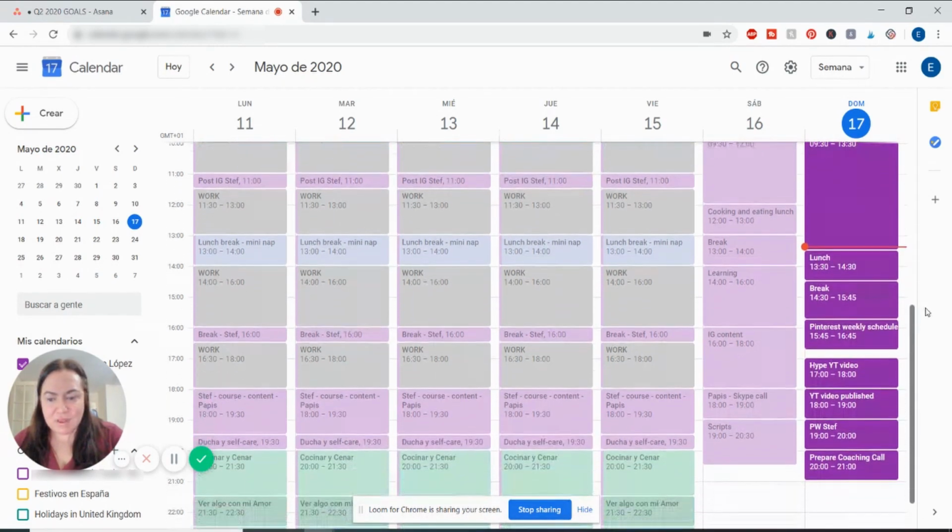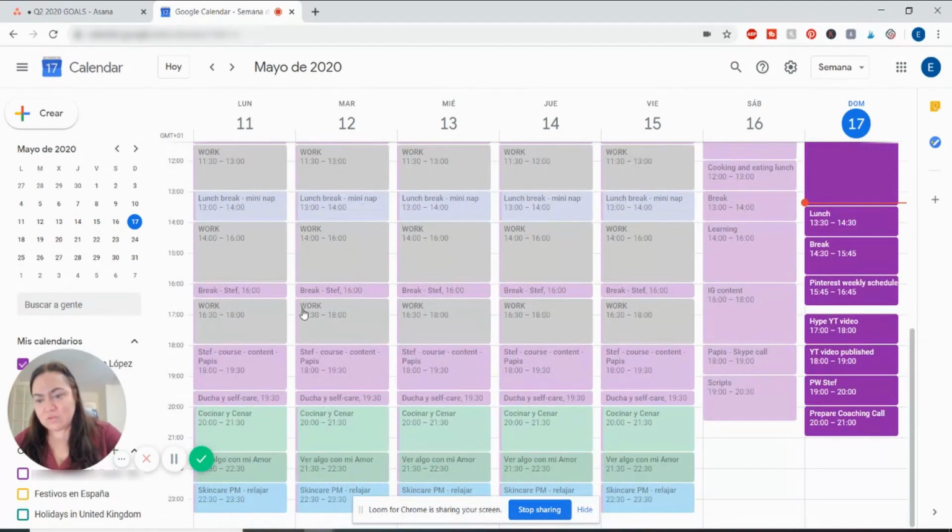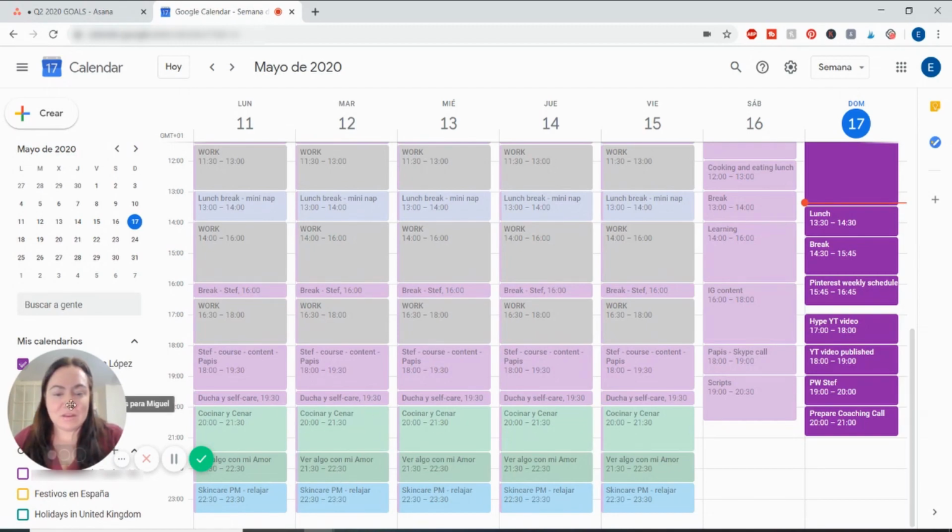But then after that, on my weekdays, I'm trying to be as productive as possible here. And then I also schedule a little bit of time to relax, because I have problems with insomnia. So I need to try to relax and wind down before going to bed. And I'm cooking and having dinner here.